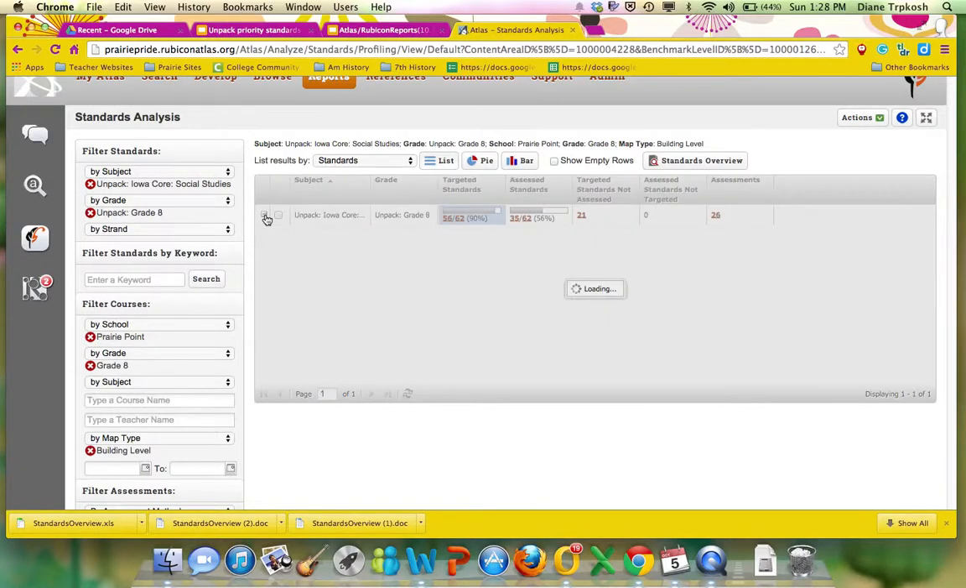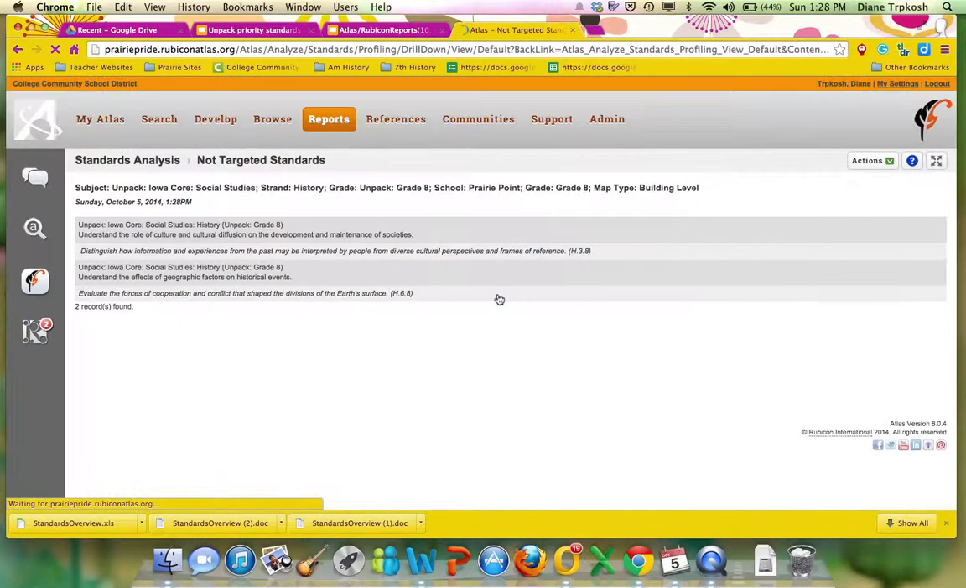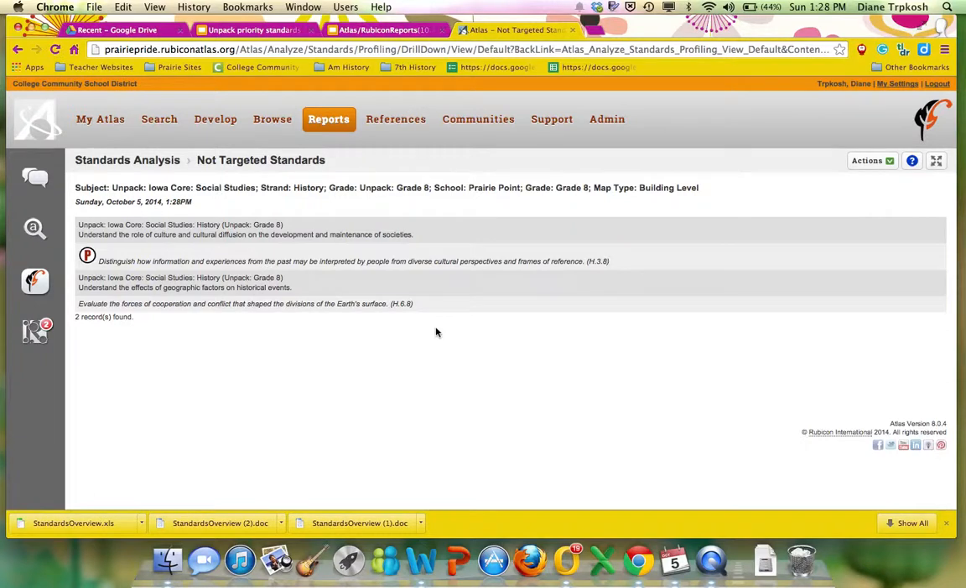When you open it up, you'll see all of the 5 different standard categories for social studies. So you can look at that. On these bar graphs, you can hover over the white part, which is the standards that are not targeted. So let's say we wanted to look at history. When I click on it, it will show me exactly what standard has not been targeted yet. So this particular standard distinguishes how information and experience from the past may be interpreted by people from diverse cultures and perspectives, which is H3.8.